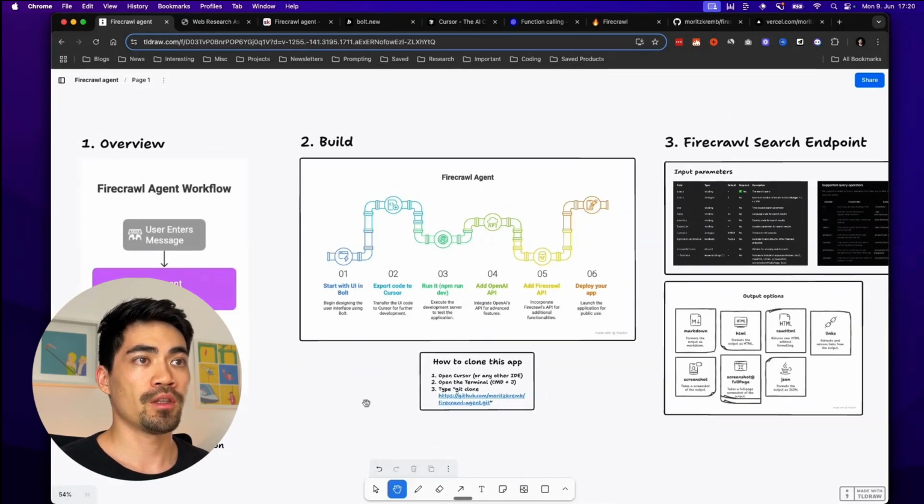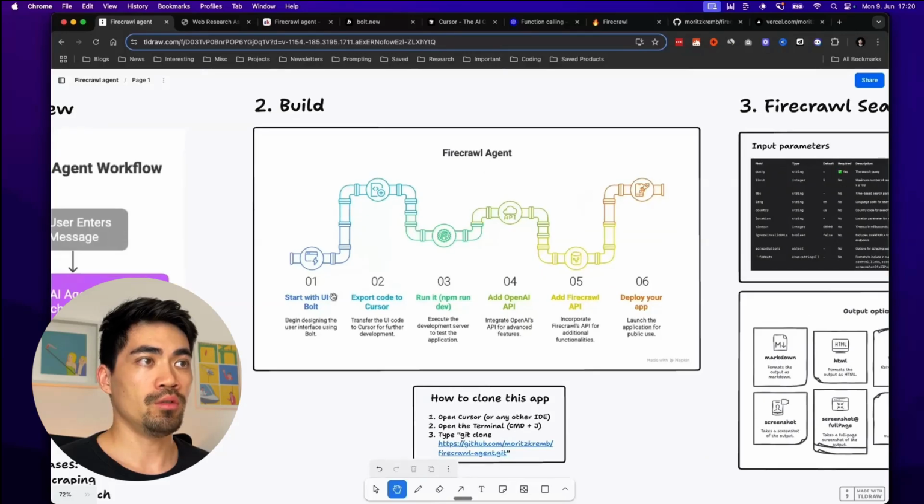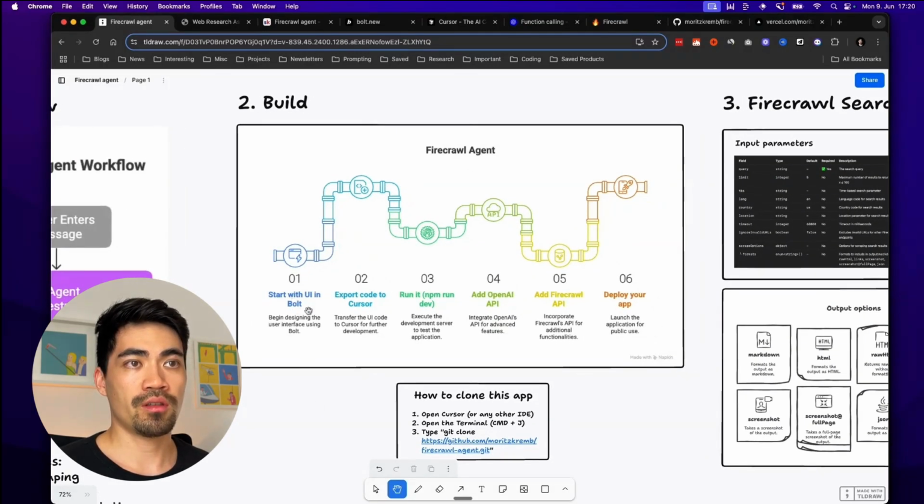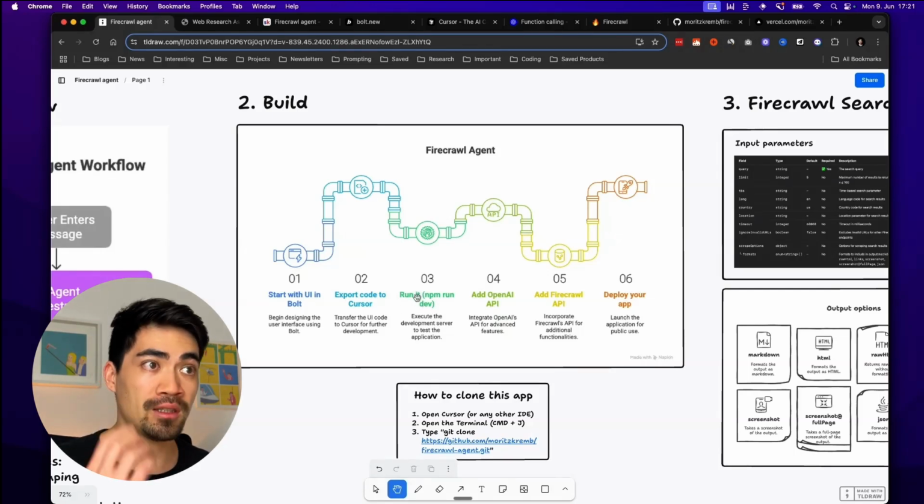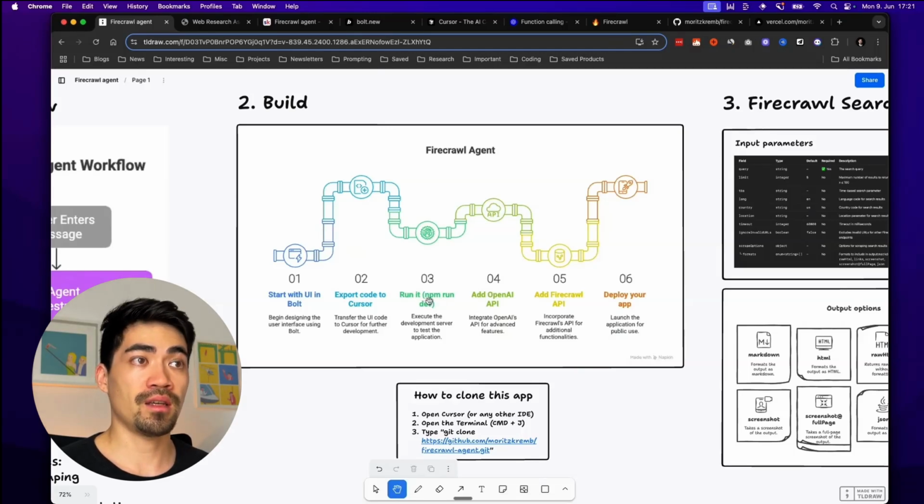Okay, so let's start building this thing and let's have a quick look at the overview here. So what we're going to be doing is these 6 steps essentially. We're going to start with building the UI in Bolt. That's gonna take just a few seconds. Then we're going to export that code into Cursor to continue building on it. Then after we exported it, we're going to run it once to test it, maybe fix some small errors or bugs that came up.